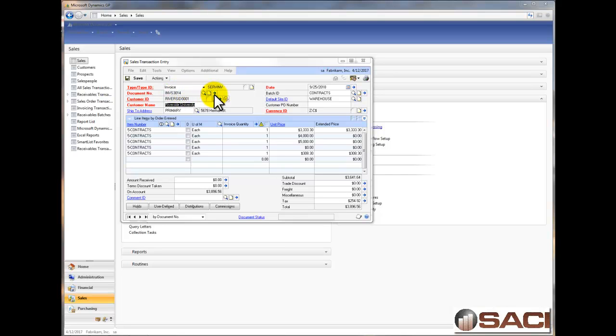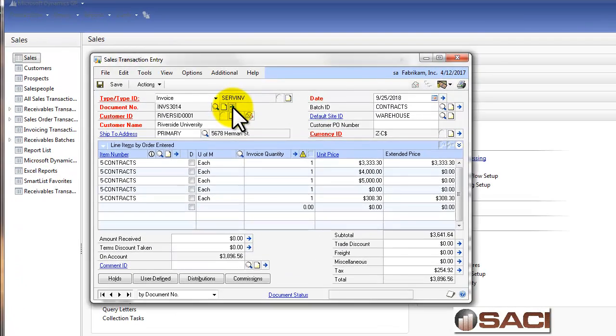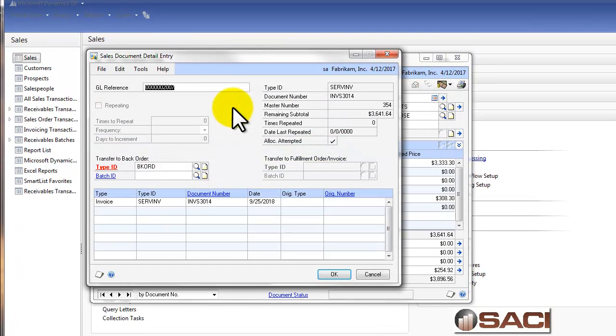On the document number line, I'm going to click on the blue arrow to open the expansion window. And one of the things I want to point out is the GL reference line. If you have your transactions post to the general ledger in detail, this GL reference line will follow this transaction into the general ledger. So that's an interesting thing you can do.